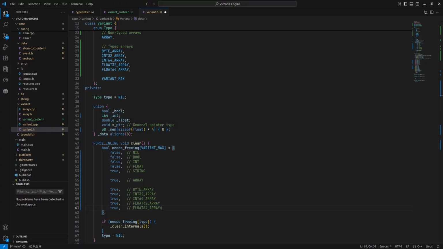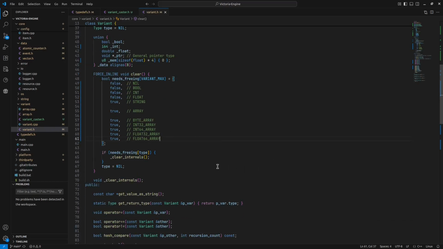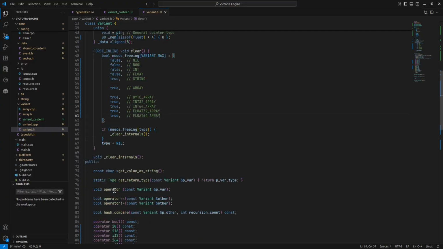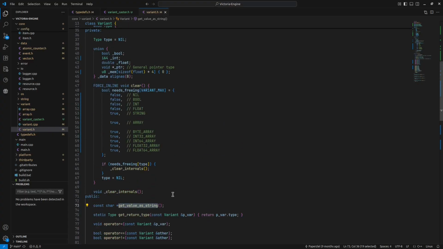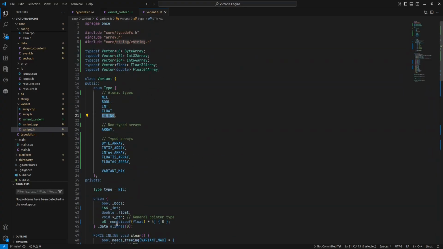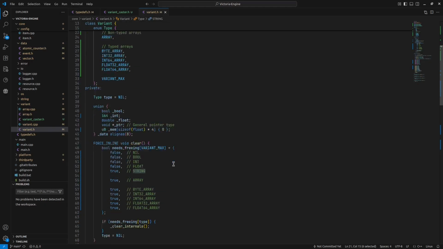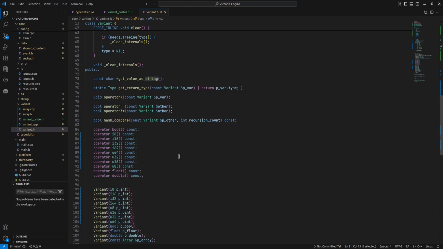And that's all of those updated. So now if we call to clear internals, it will actually clear the internals. Now there's a couple other things we're going to change here as well. For instance, get value as string doesn't really make sense anymore. So we need to update that. We also need to add operators for the new types and string. Same thing for constructors. Aside from that, we're more or less good.